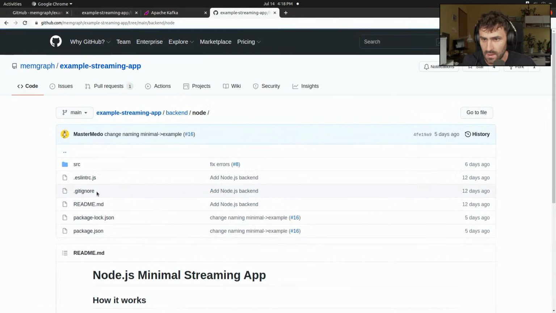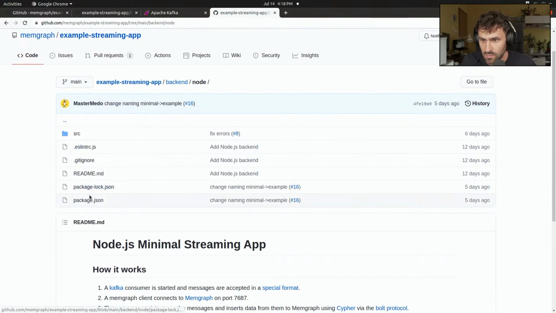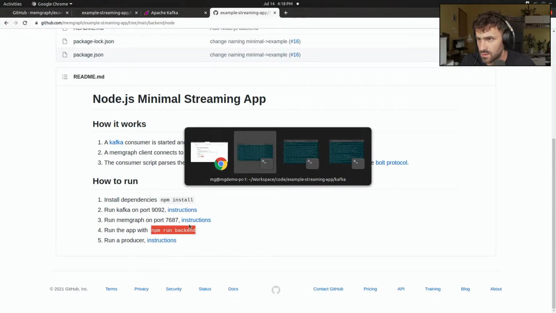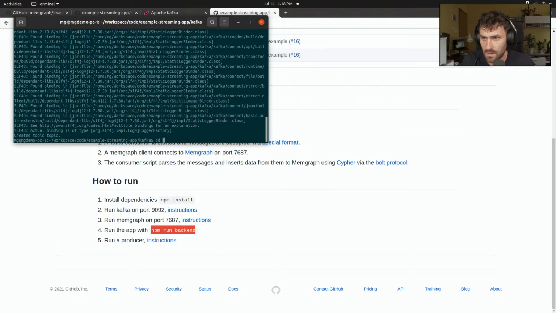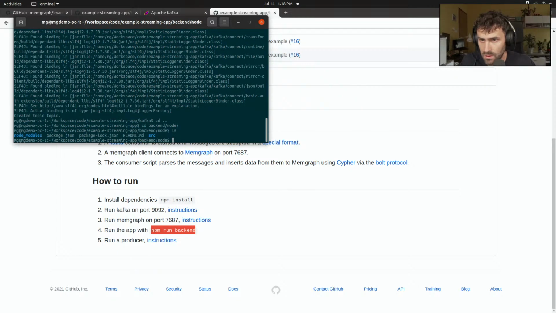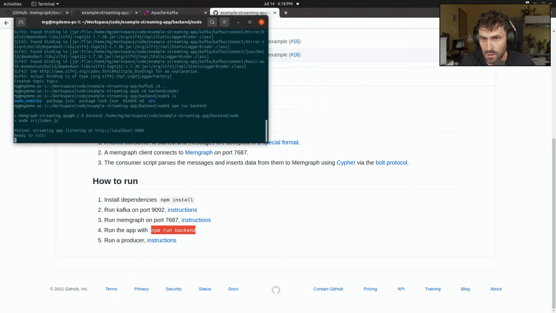Okay, let's go back to the node because we have to start that application somehow. In order to do so, npm run backend has to be executed. So we are here, in backend node. We have node modules installed. If we run this, great. We got minimal streaming app listening at HTTP localhost 3000.